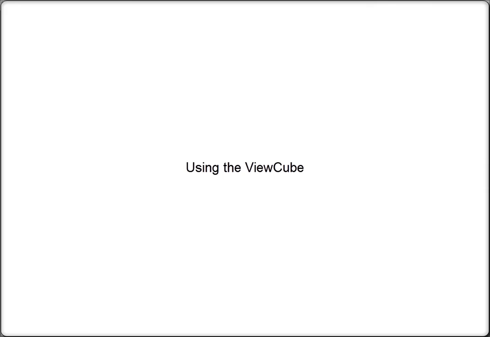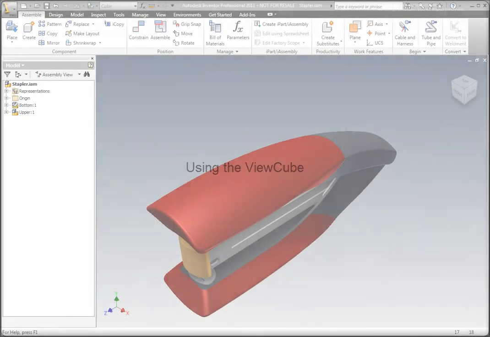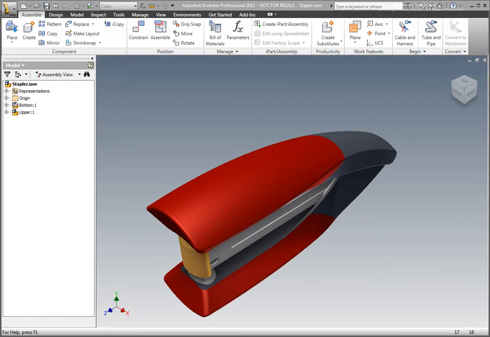Use the ViewCube to orient your model. I have opened up the assembly file stapler.iam. The ViewCube is located in the top right-hand corner of our graphics area by default. The ViewCube has 6 faces, each of those faces representing a standard orthographic view of our part.